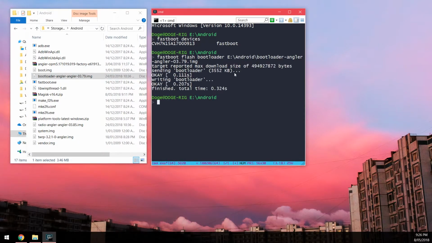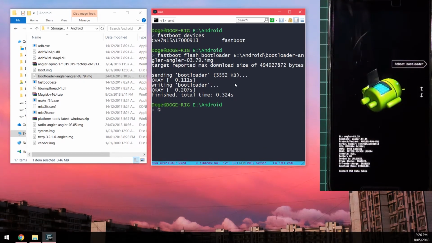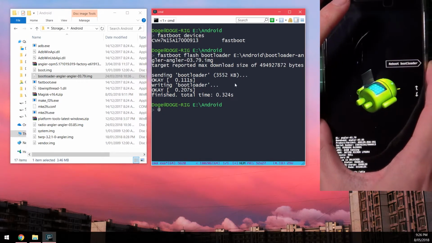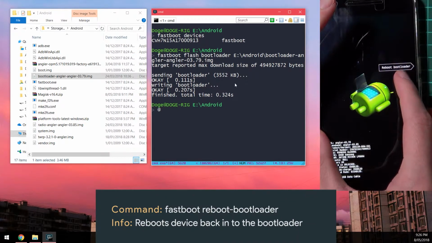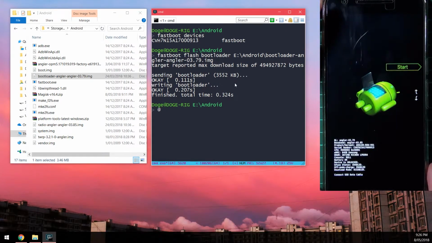Hit enter. Once that's done, you want to reboot your phone back into the bootloader. To do that, we can go to our device and navigate using the volume buttons until it says reboot bootloader, and press the power button to reboot our phone back into the bootloader.